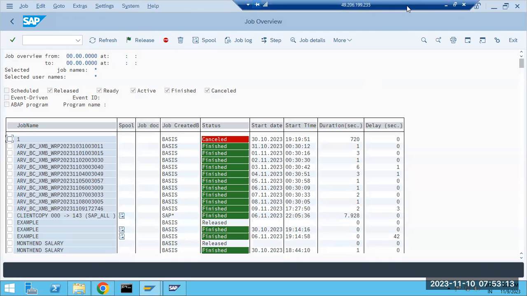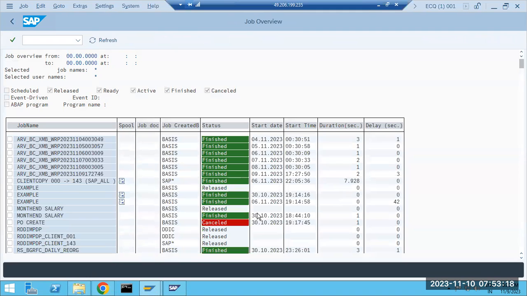Which client is this one? Maybe 001, maybe this 001. The question is not very important, but it's a curiosity.